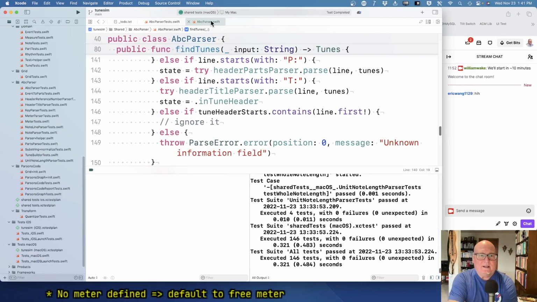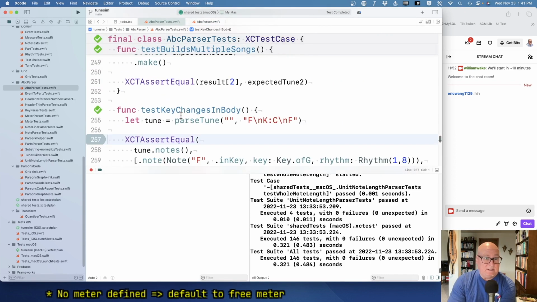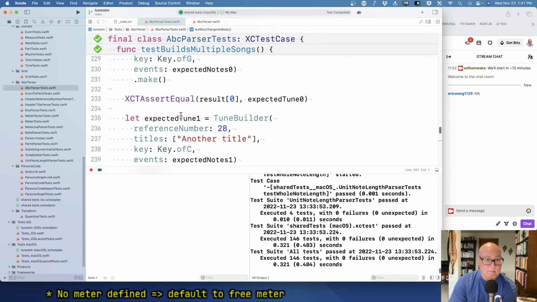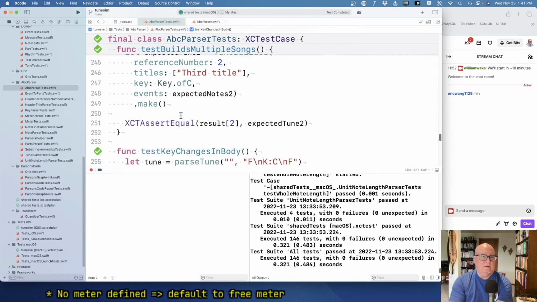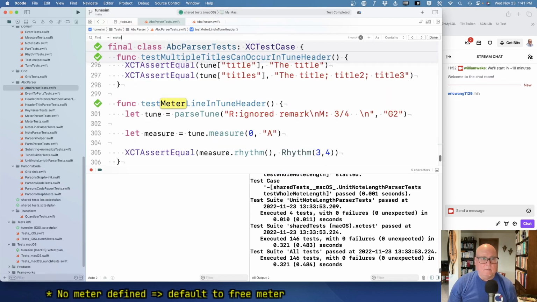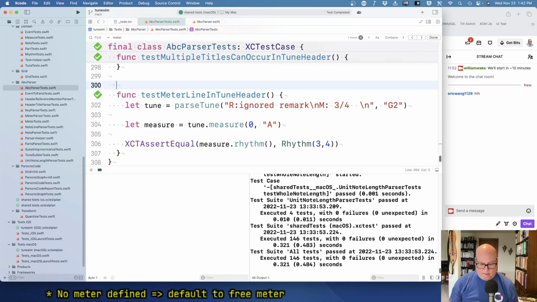Hey, welcome back. All right, so we want to handle this case of if there's no meter defined, it should default to free meter. And I don't think it's going to be hard, but I feel like we probably didn't define meter a lot of times, and there may be a few places that care. We've got the tests here for parsing. Let's find the parse meter. I guess I want an example that has meter in tune header. Okay. Yeah, so I think we can put it right about here.